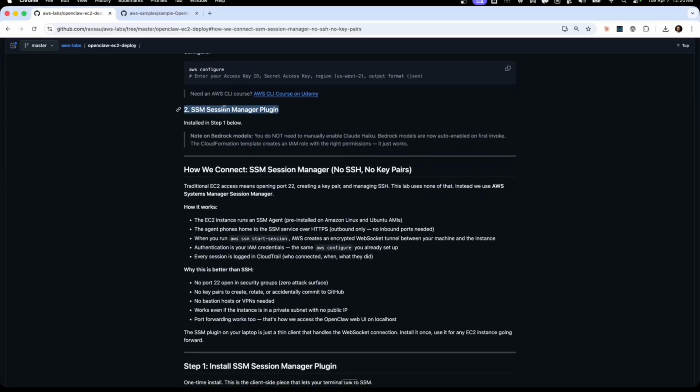Before we start deploying, let me explain how we're going to connect to this EC2 instance, because we're not using SSH. Normally, when you launch an EC2 instance, you create a key pair, open port 22, and SSH in. This means you have an open port on the internet, a key file you have to manage, and if you lose that, you're locked out. We're using SSM Session Manager instead.